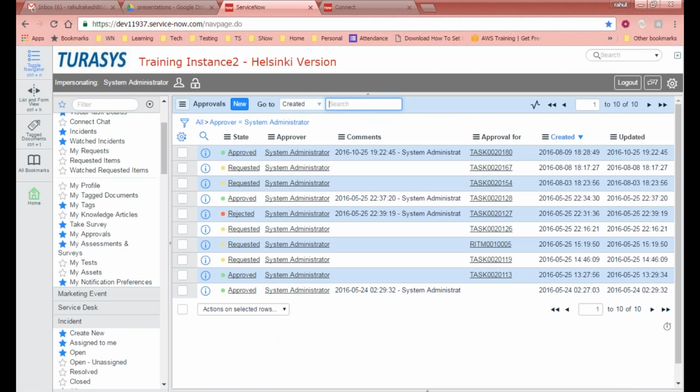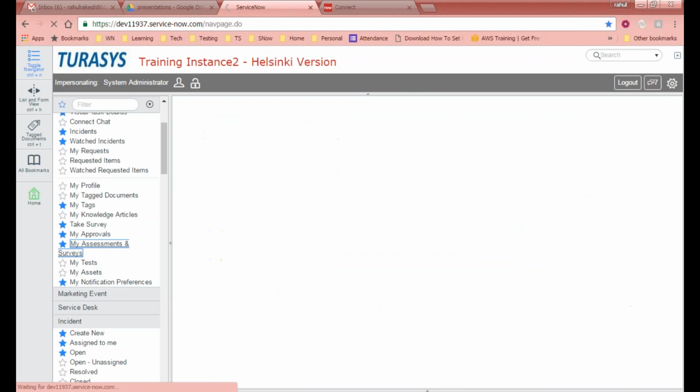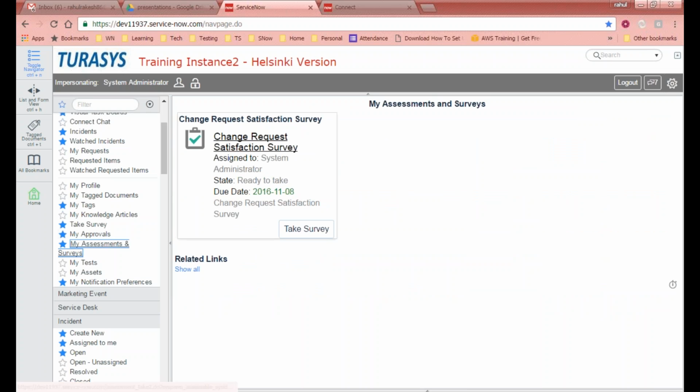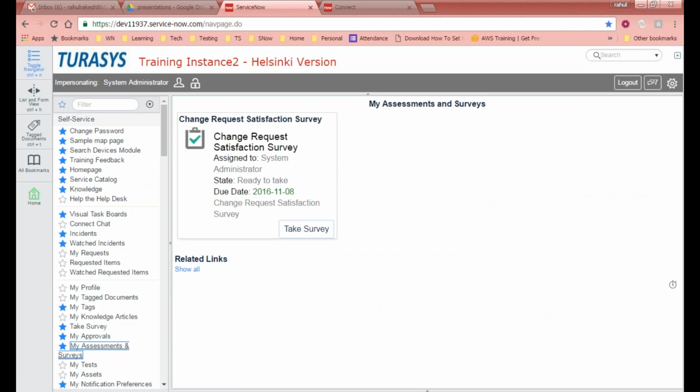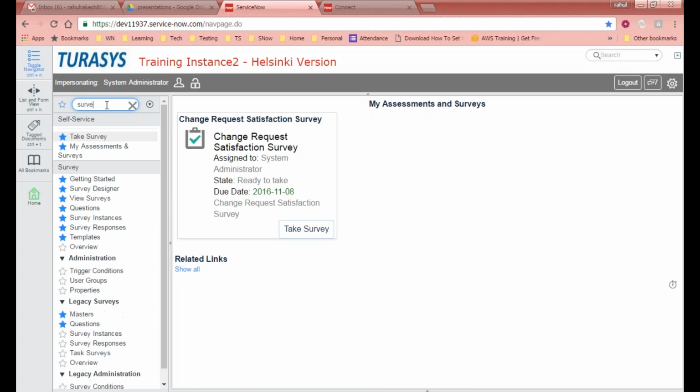Other than this, the rest is the same. These are all the same. My assessments and surveys are again survey links that you have filled or are going to fill. There is one survey application within ServiceNow.